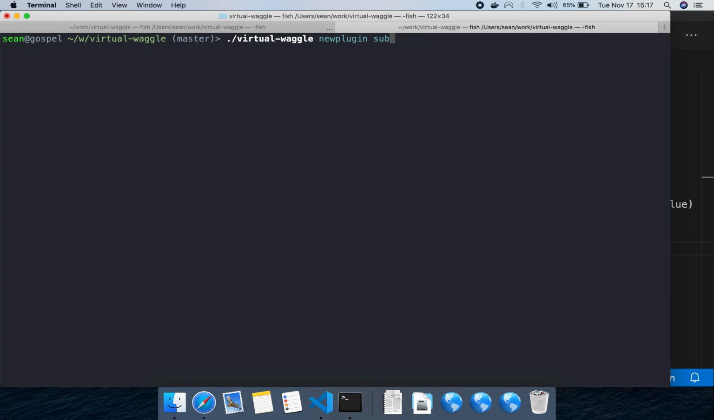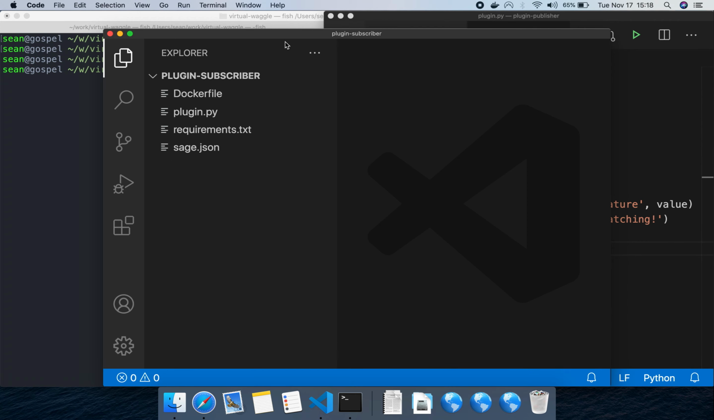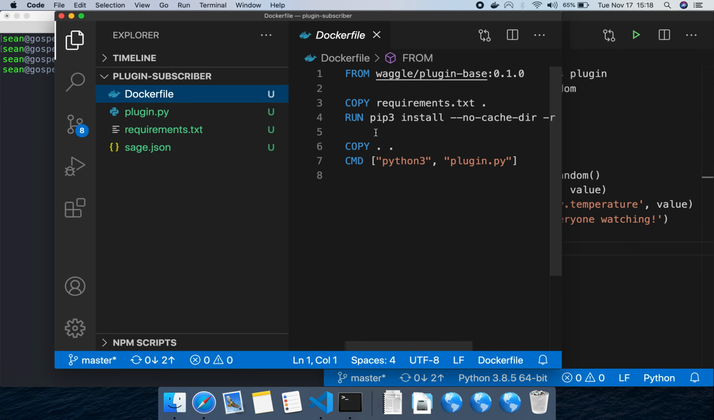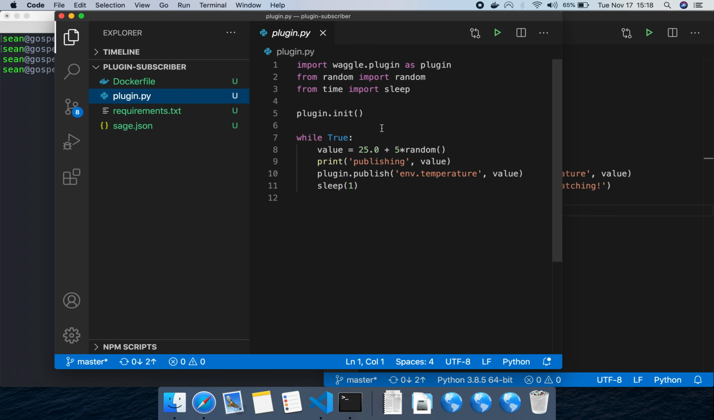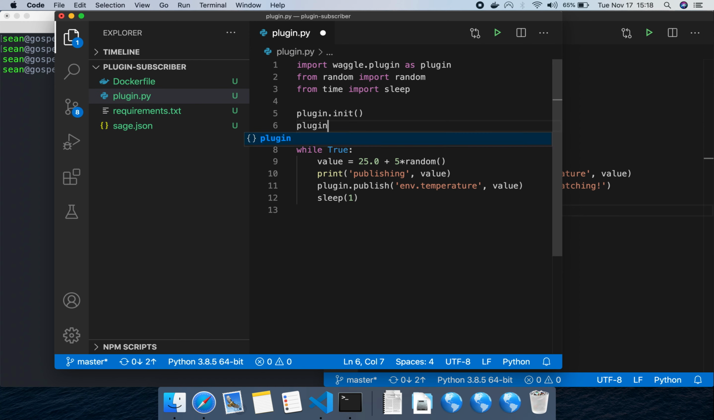So what I'm going to do is make a new plugin I'll call Subscriber. We're going to go through the same process as before. This is going to create a directory called Plugin Subscriber with a lot of the same stuff. Same Docker file, same code, all that. This time I'm going to change it up quite a bit more though.